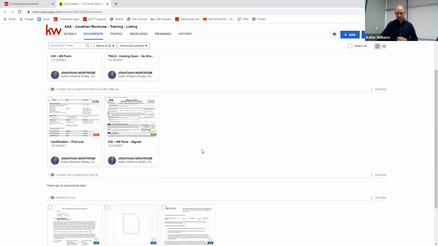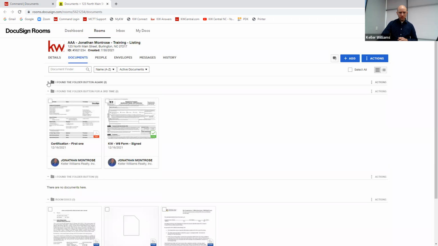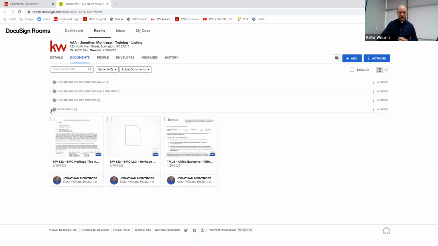So once something is here, I've got these different folders. So this is room docs. Again, the room docs folder is always up here. This is the one that I just brought in. You can see it's still loading up the preview of it.